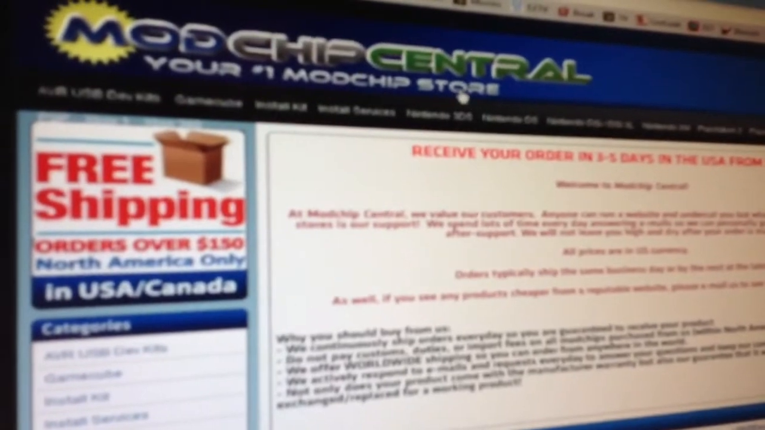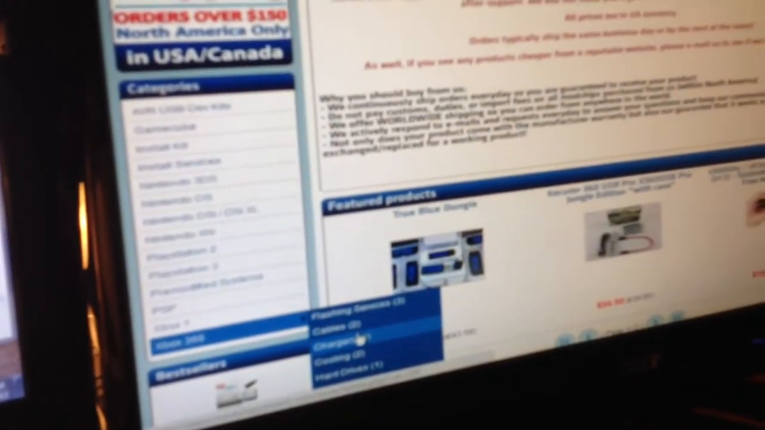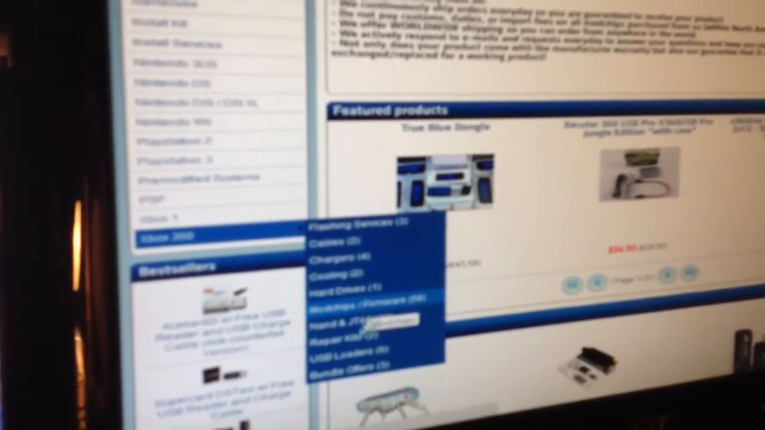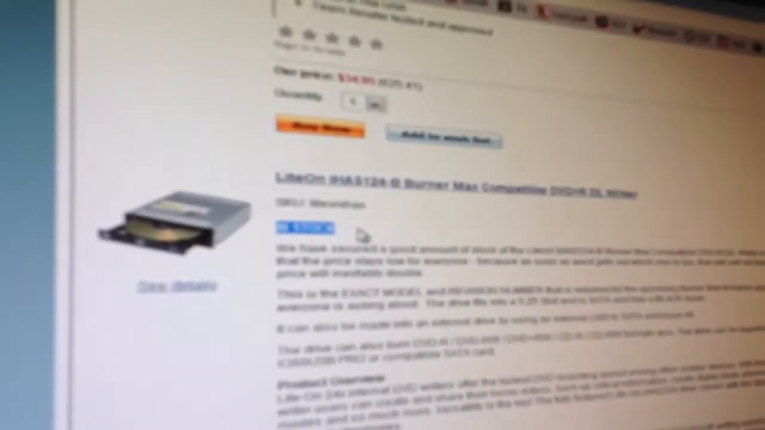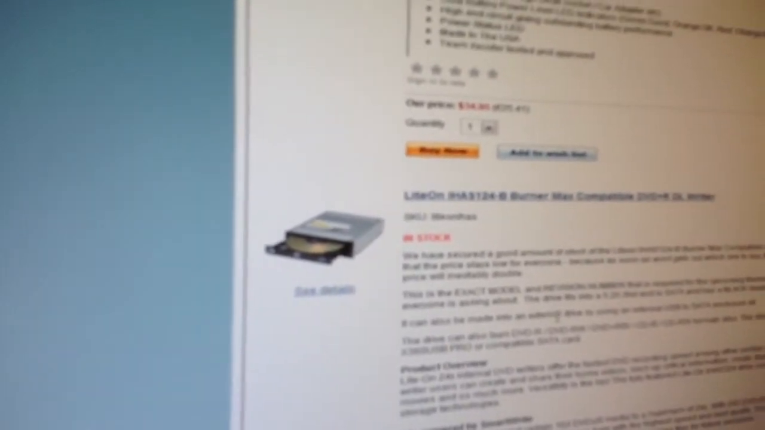So, modchipcentral.com. You go here to 360, go to modchips, and then just scroll down until you see the CD-ROM. There it goes right there. Lite-On. It's in stock, so you can order it. It was $34.95, and it comes with stock firmware, so you're gonna have to do some things to make it work right.